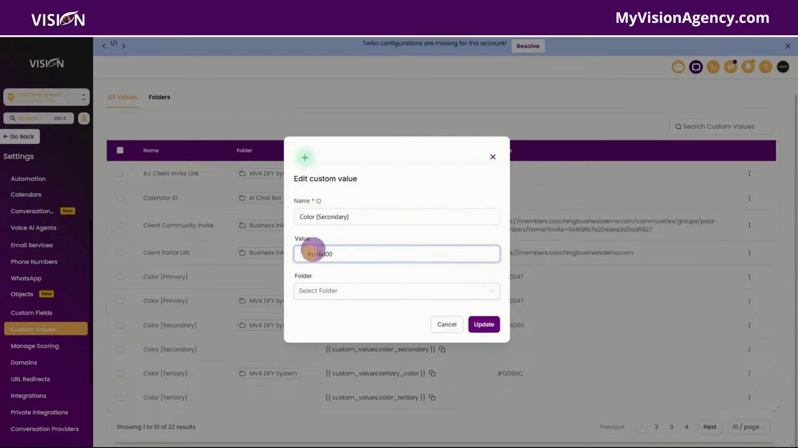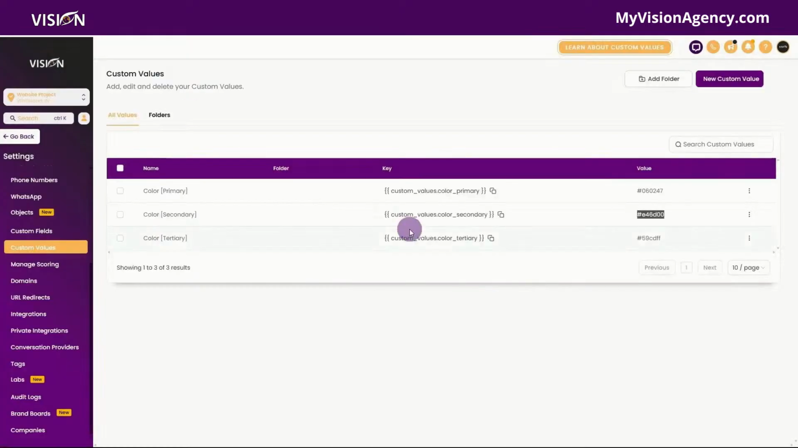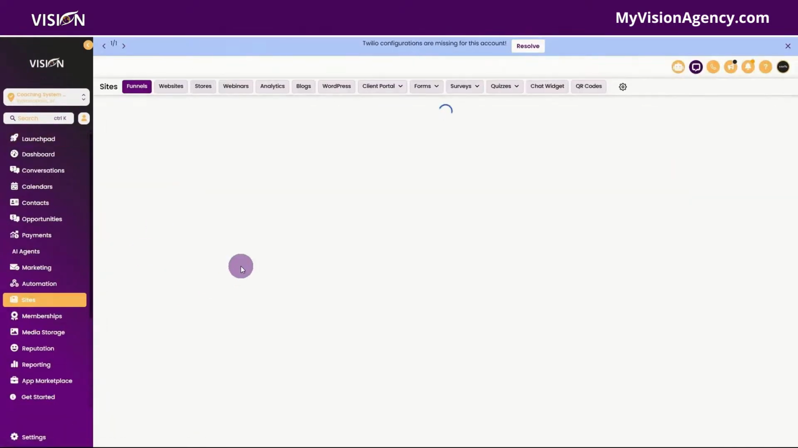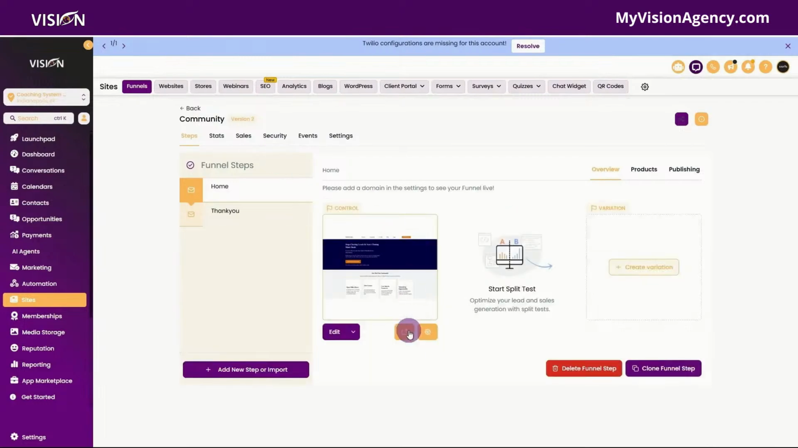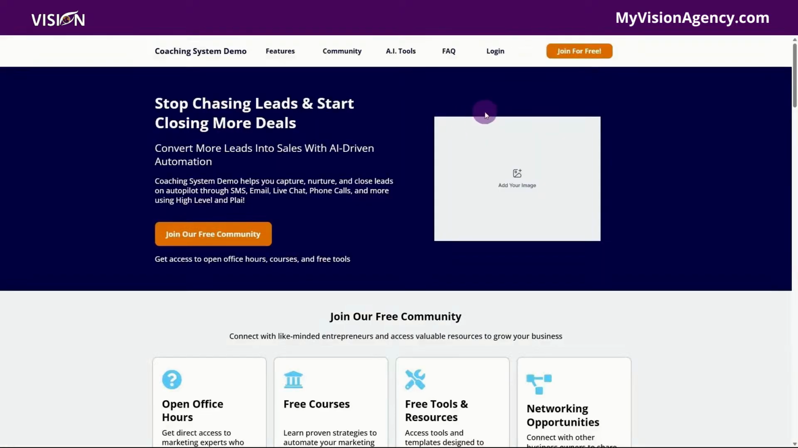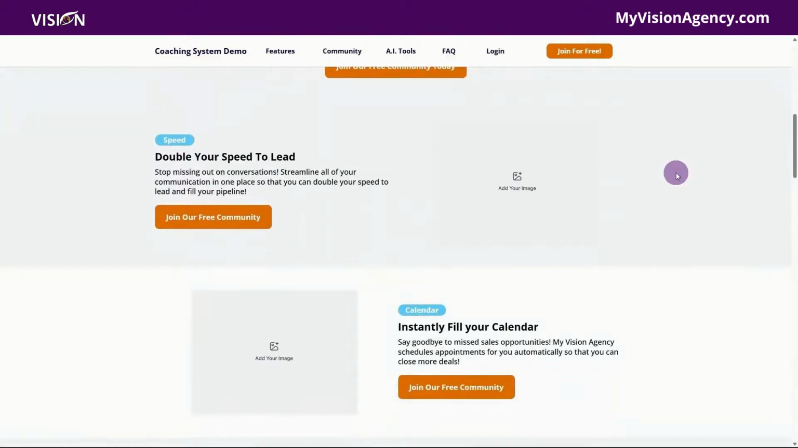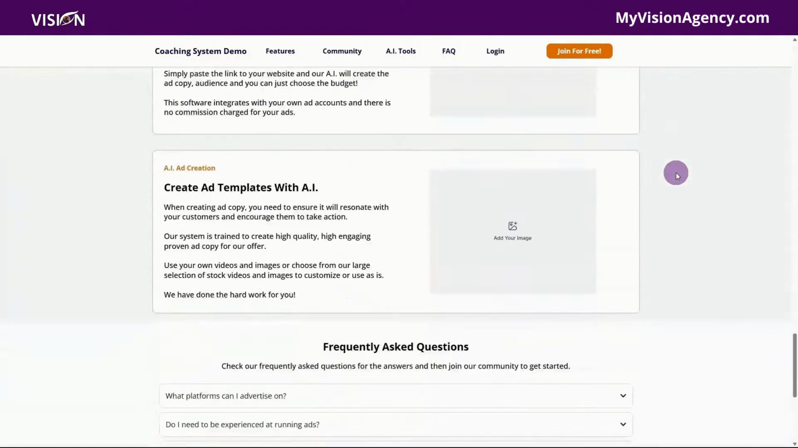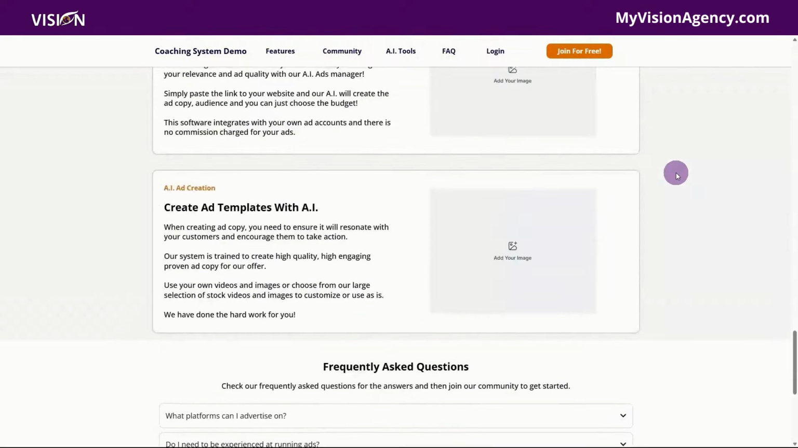Now, of course, if this was a blank account that you loaded this into, you would not have several of these custom values. I just loaded this into an existing account. Let's get the last custom value here. All right, now let's go back to our website and let's open this up. And now you can see it's been completely filled out here with all of the custom values, or all of the brand colors that we've created.